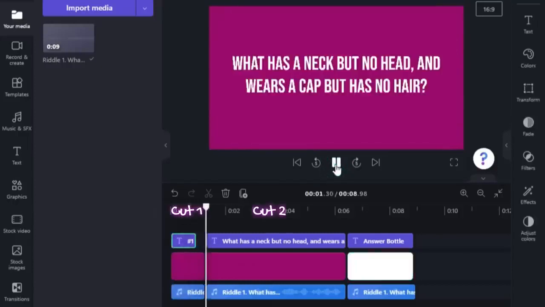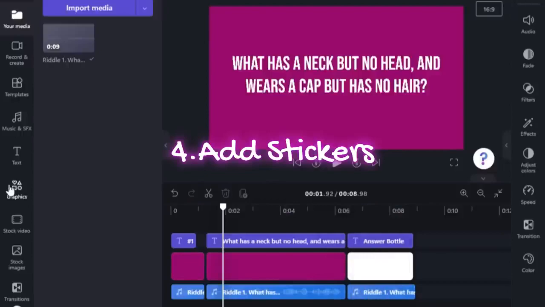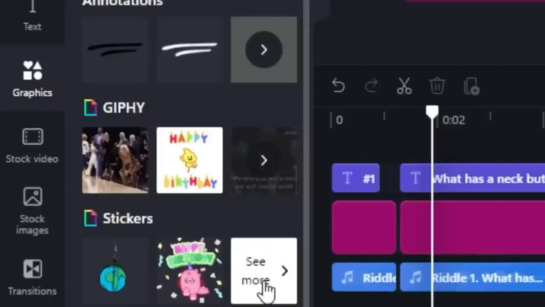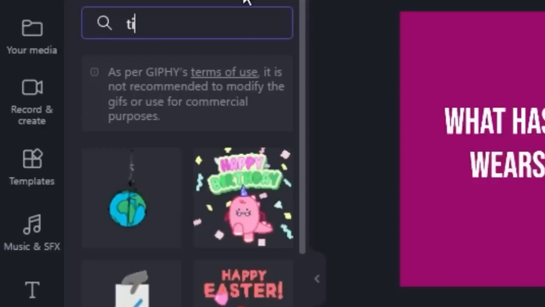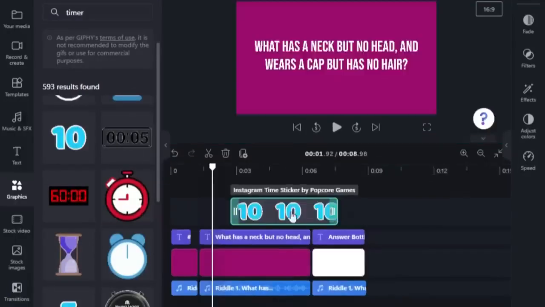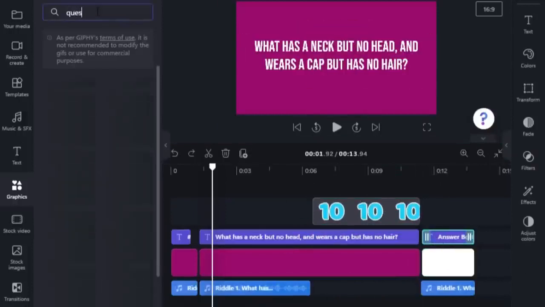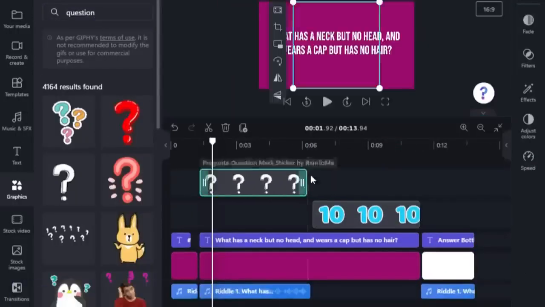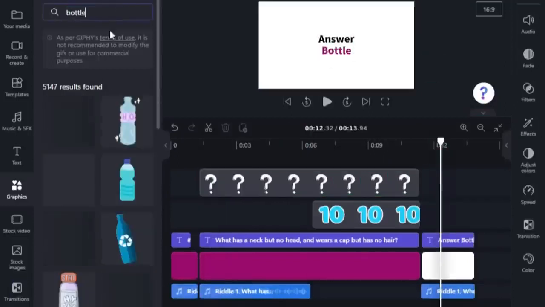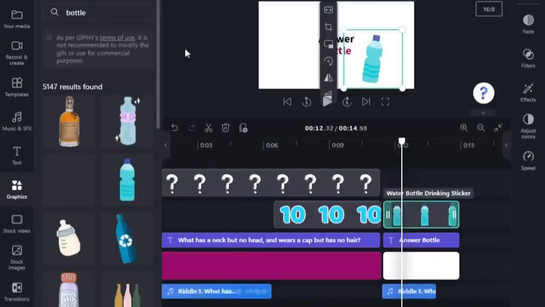Step 3. Go to graphics, then click on stickers and search for timer. Now select the 10 seconds timer and drop it into the timeline where the voice is finished. Then search for the question and paste it right here. You can see that the answer is a bottle. Simply search for bottle and paste it into the timeline.